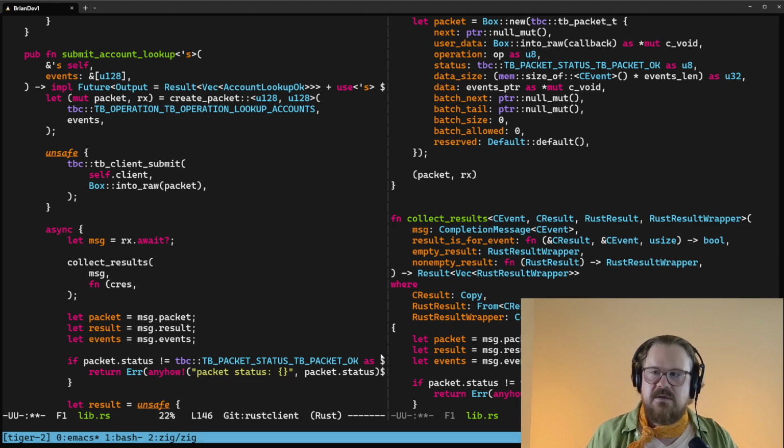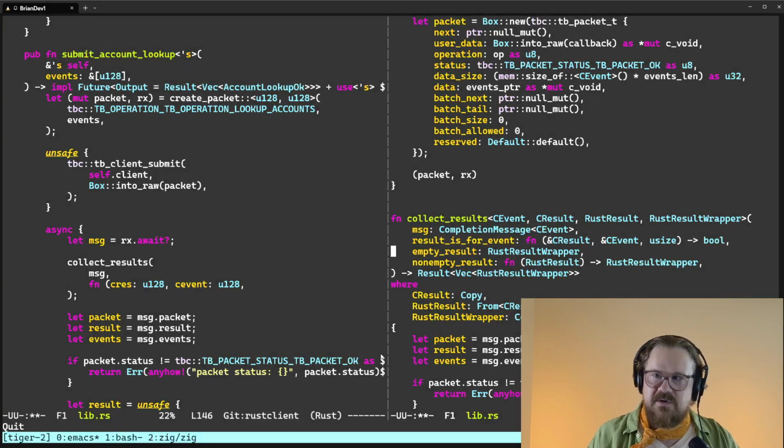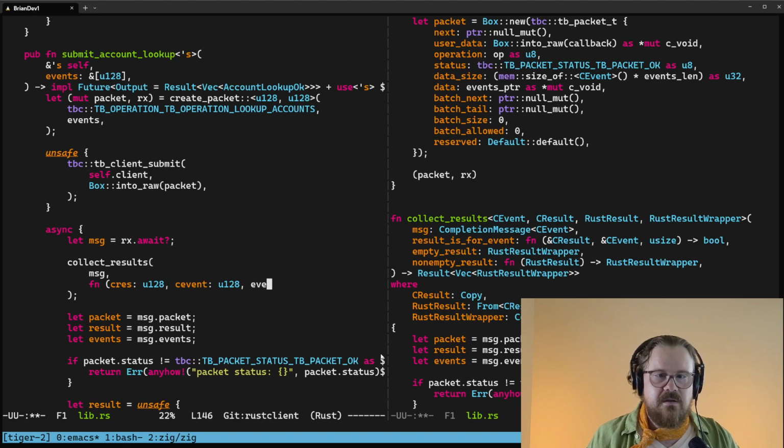C result, C event. And if you give type parameters here, that'll help a lot. C result is TBC account, no, U128 for this case. The C event is U128. And remember, we're implementing result is for event, and then event index. Cool.